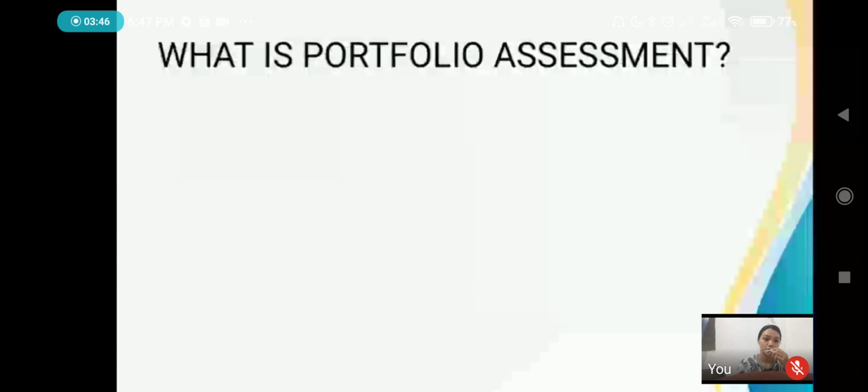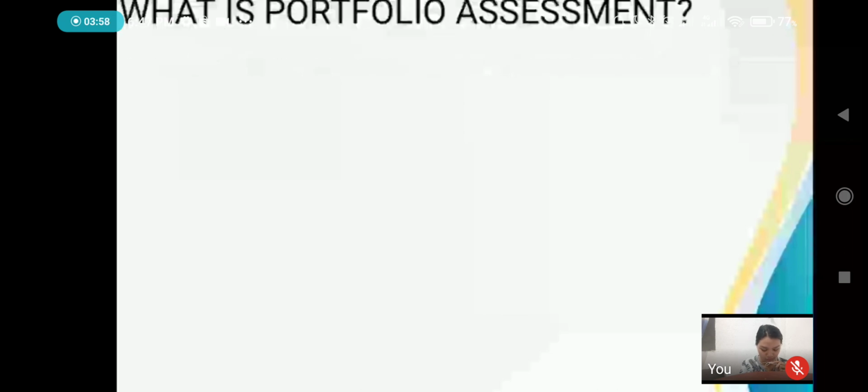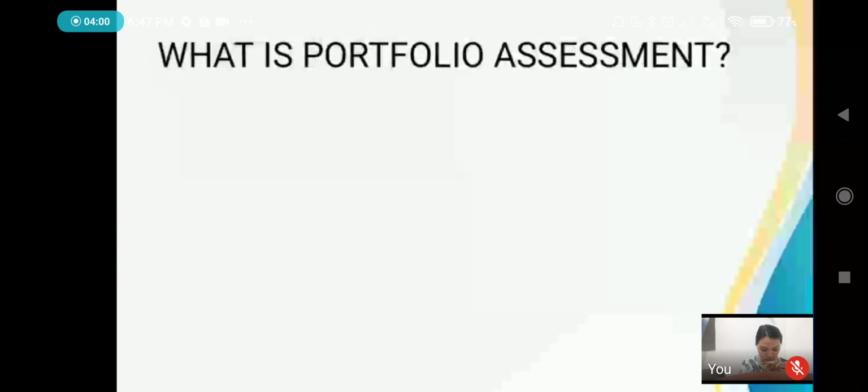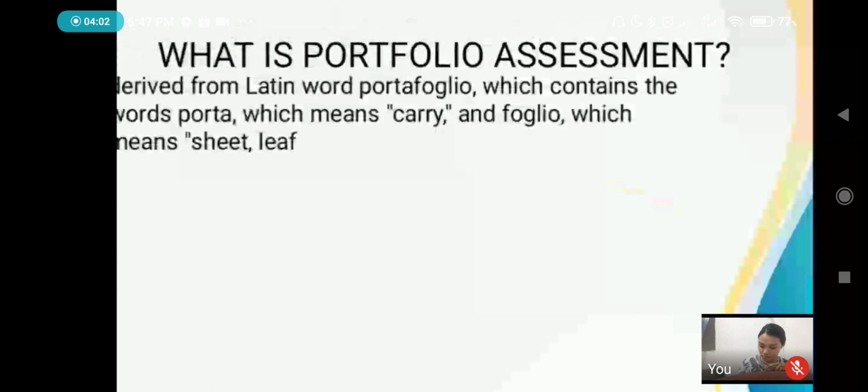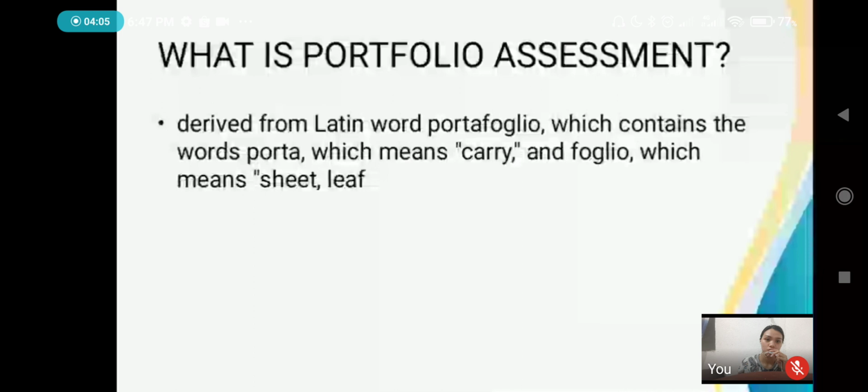So what is portfolio assessment? Let's start first with the origin of the word. Portfolio was derived from the Latin word portafolio, which contains the words porta, which means carry, and folio, which means sheet, shed, or leaf.